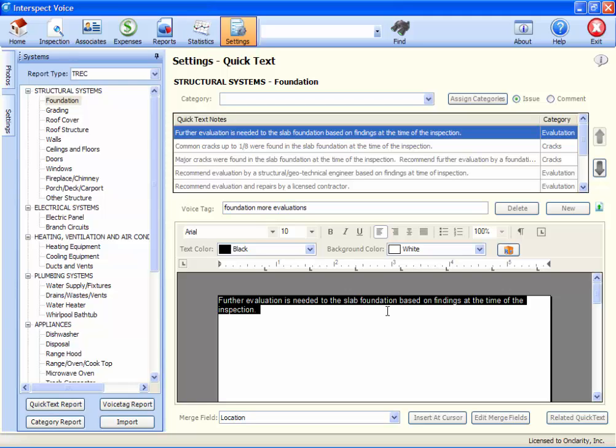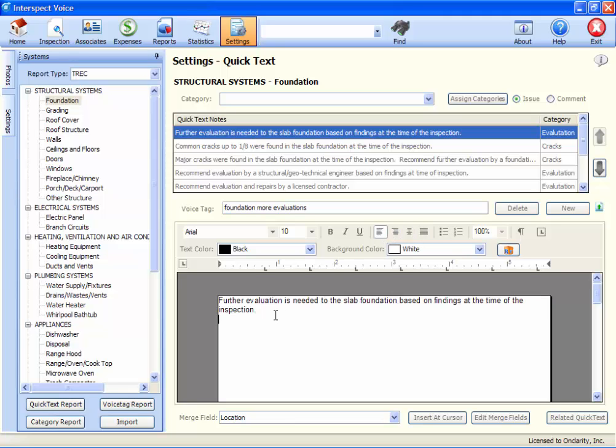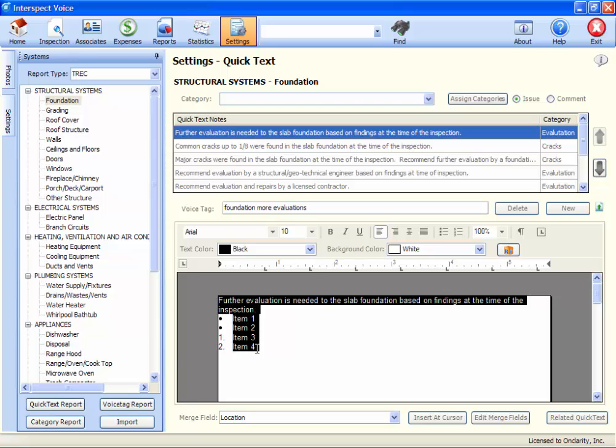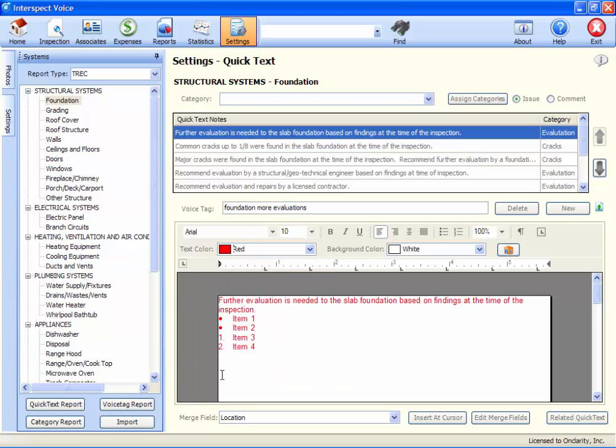You can also specify the paragraph alignment to be left, right, centered, or fully justified. We can create bulleted or numbered lists. And in addition to selecting the font and font size, we can specify the font color. As well as the font background color.